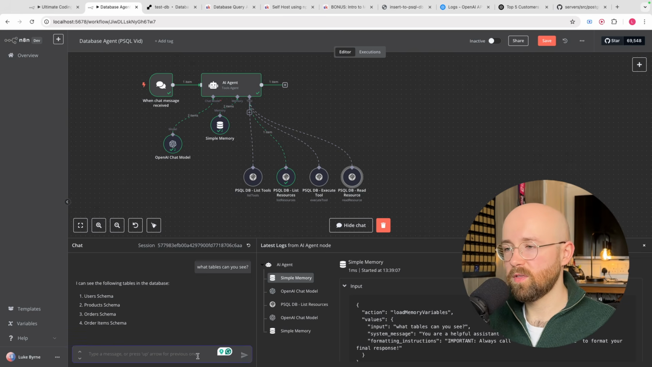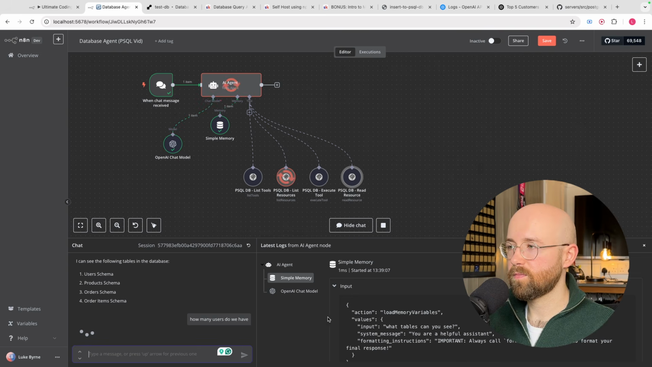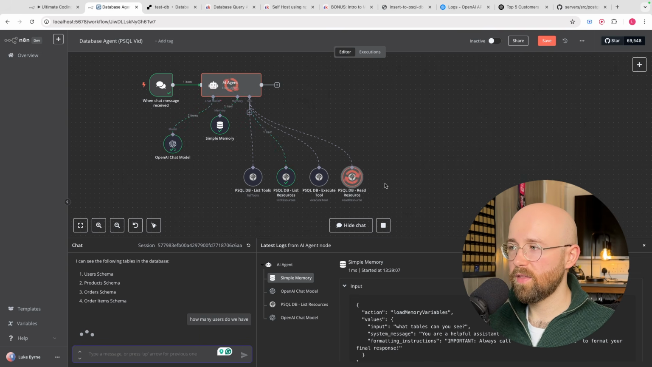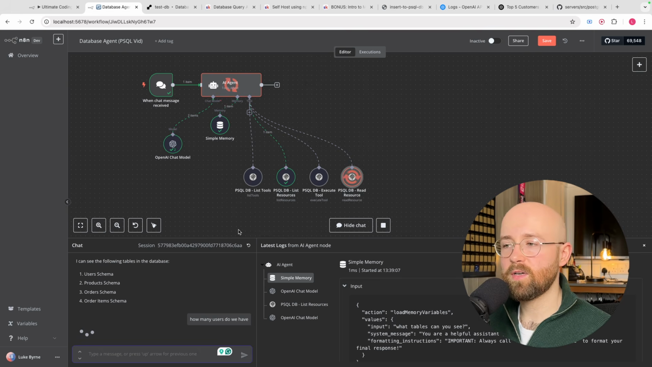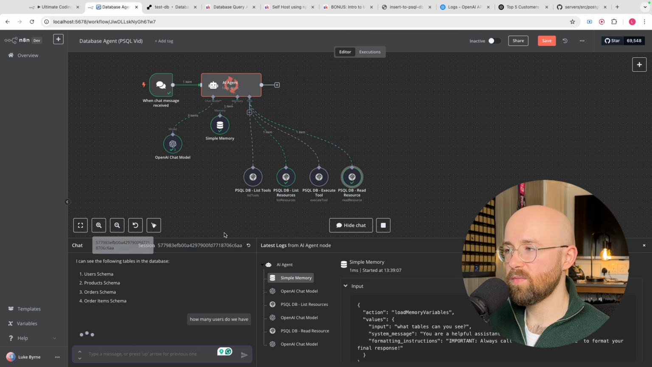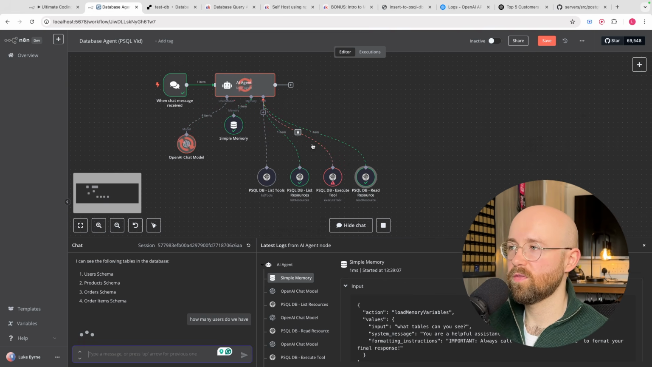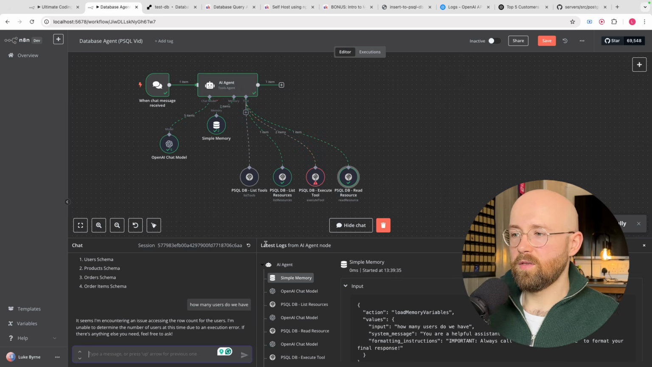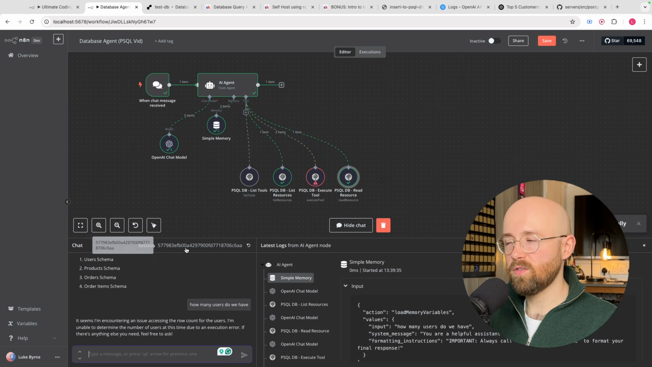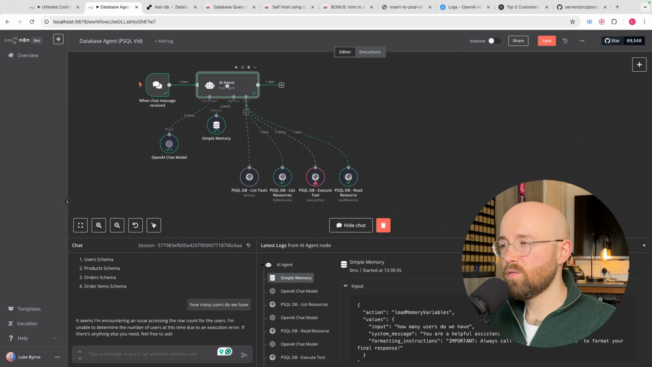So now we'll say something like, how many users do we have? So then it will try and find which one of these, and then it may have to read the resource to see the schema of the specific table, and then it's trying to execute, but it should list first. So we'll see if it figures it out. So it's encountered errors.